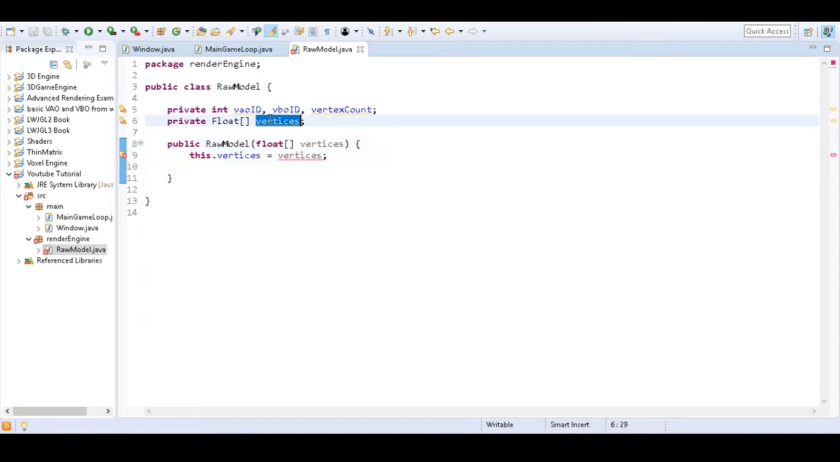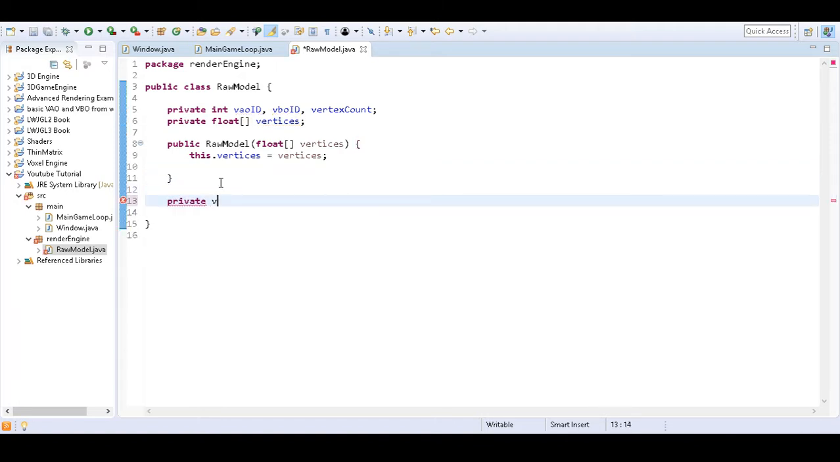Is there a spelling mistake? Oh no, it's just over there. There you go. Now we're going to be doing all the OpenGL stuff. But before that, I'm going to create a method, and I'm going to make it private because of course I don't want this accessible outside this class. Private void create... oh no, it shouldn't be void, it should be float buffer. I would say create float buffer.